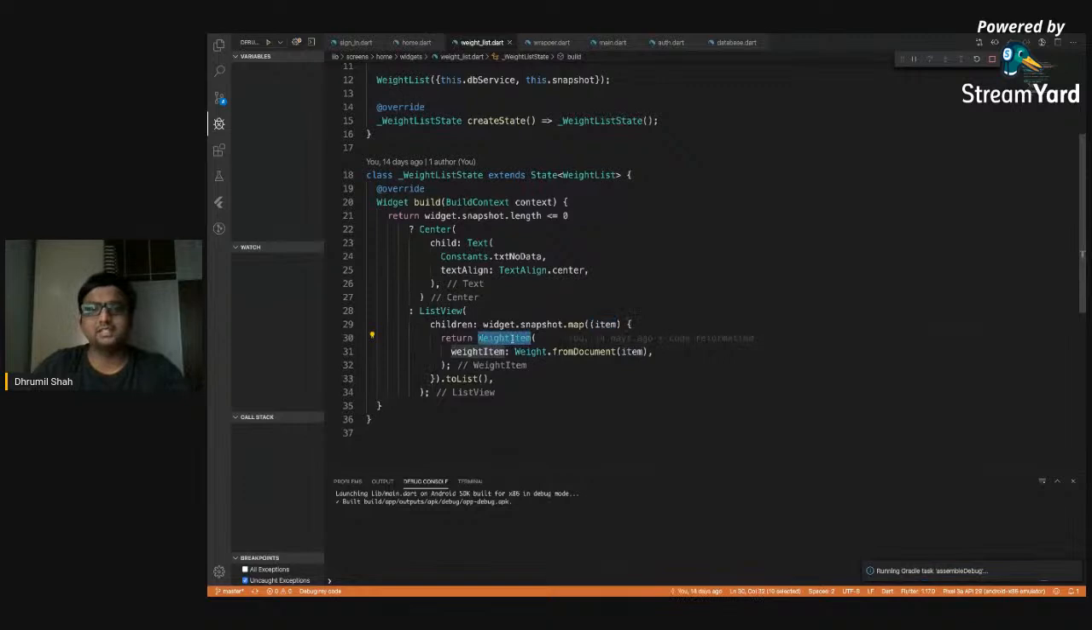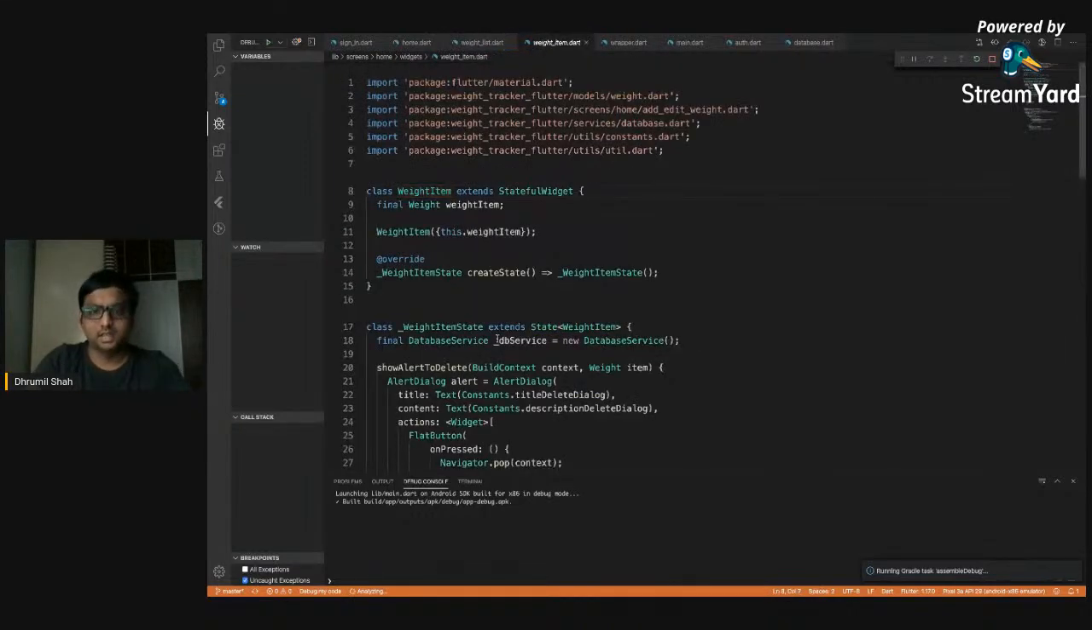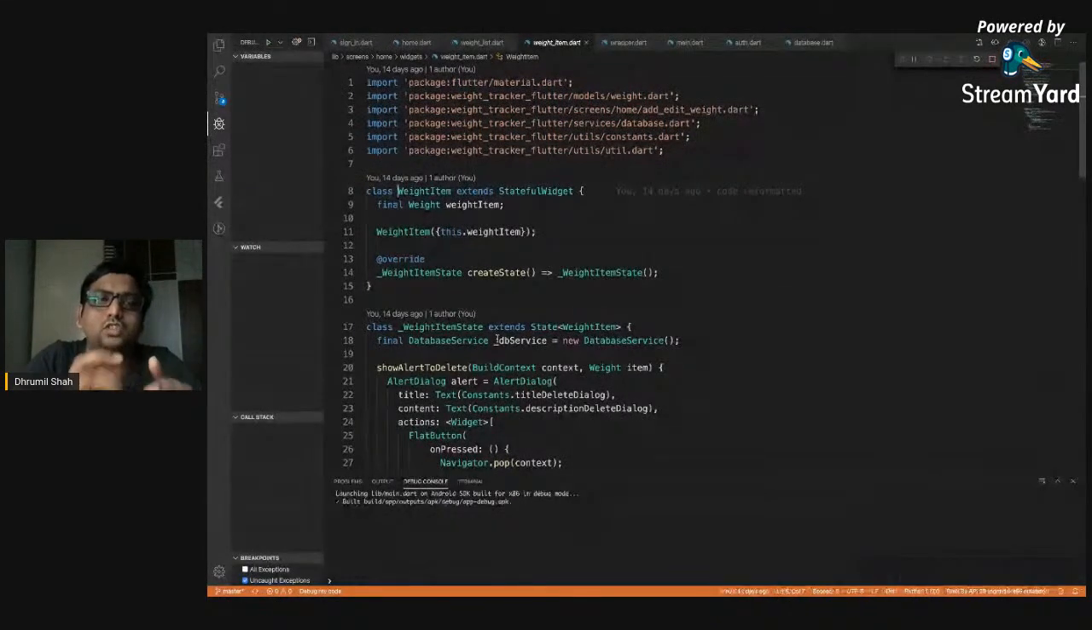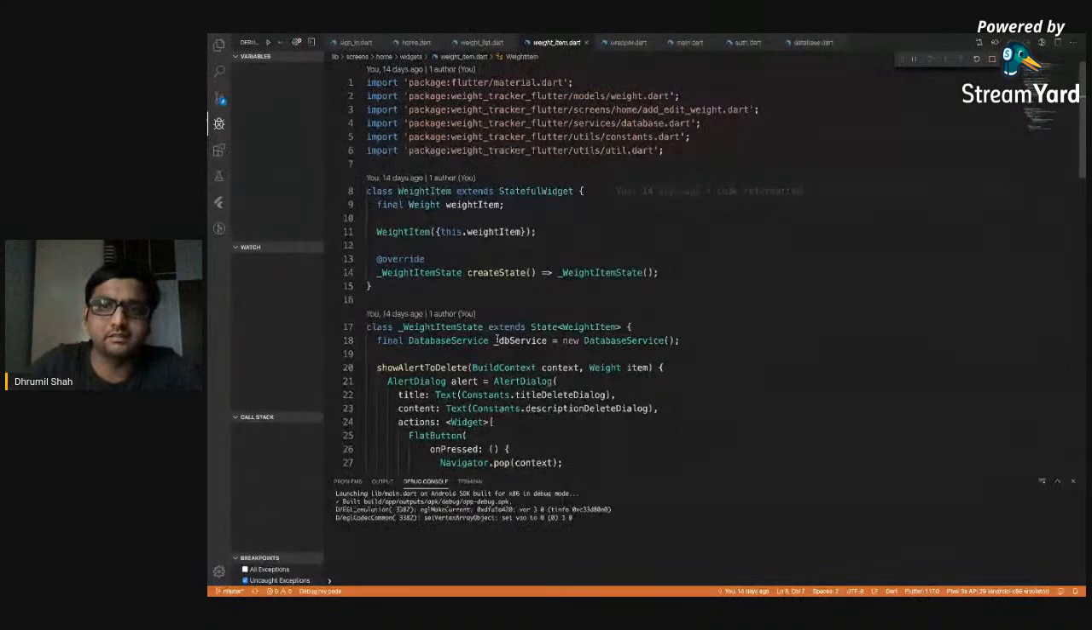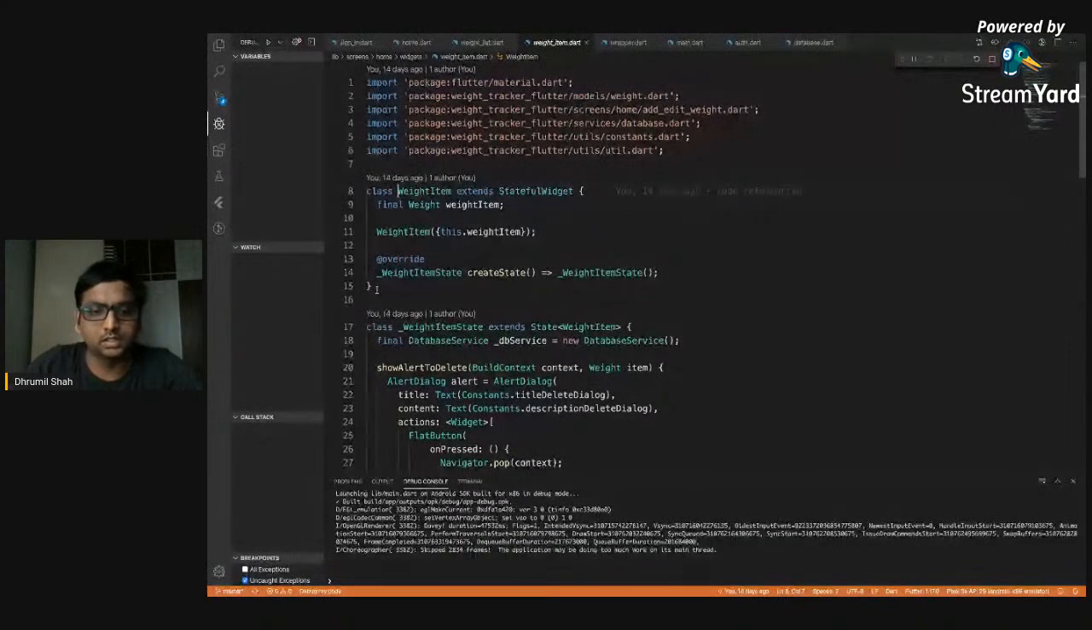And that weight item is actually responsible to show a single row of my list view. So if you can see, the code is pretty well structured, and this is how you should actually write the code. Each and every single independent widget, which is responsible to work individually, I have kept as a separate file. So that if I want to change anything, for example in the list view, or in the list item, I can do it very easily, and it will not affect the whole code.